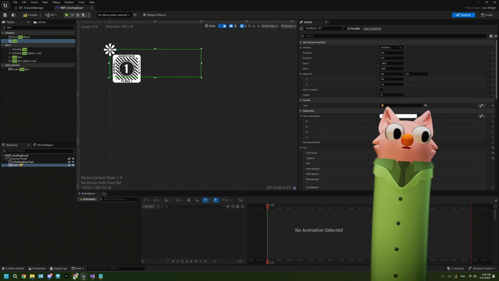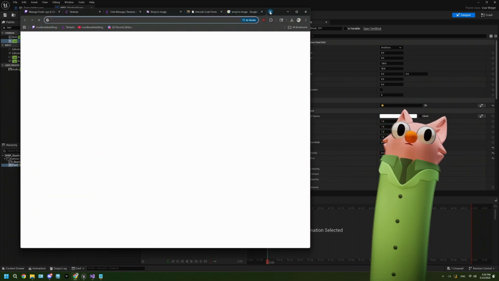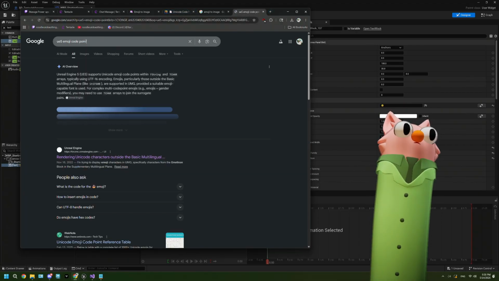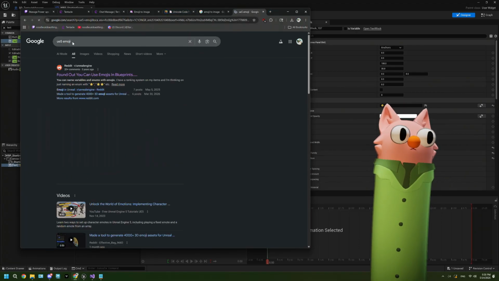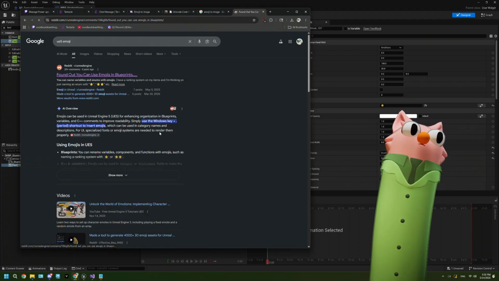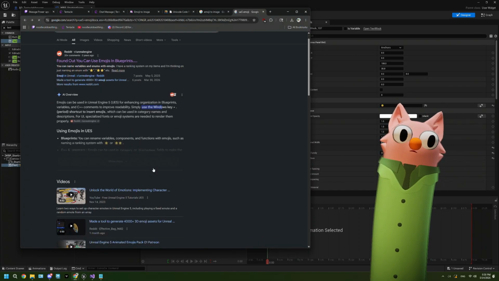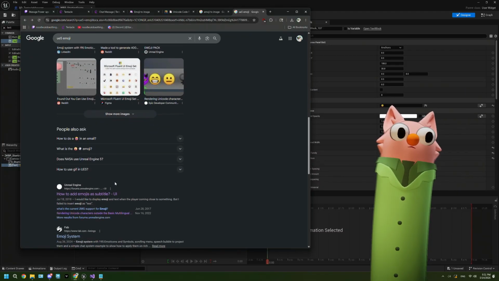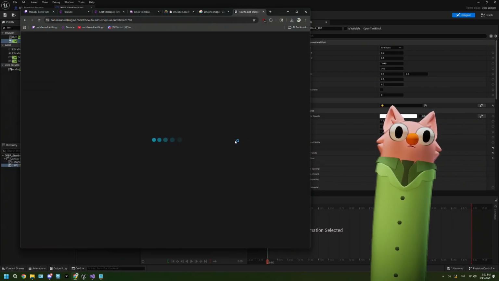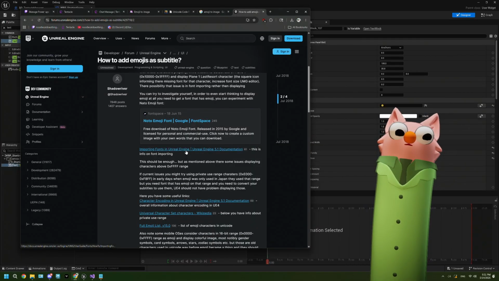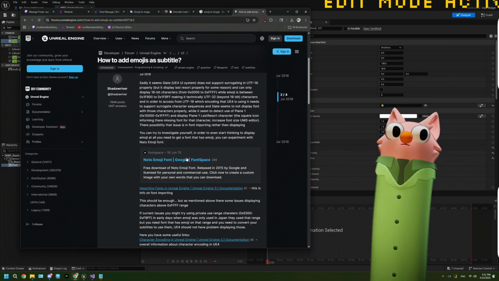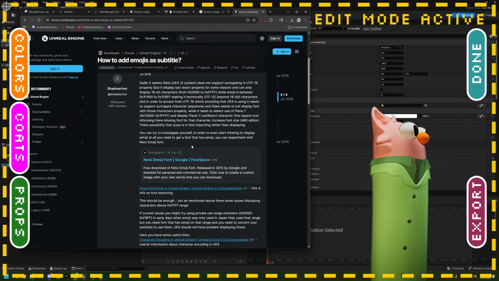Yeah, hold on a second. I thought I saw something about this. Emoji. No. I thought you could use... Nope, not that. How to add emojis. I think this is what I was looking for. Noto emoji font. Hey yo.